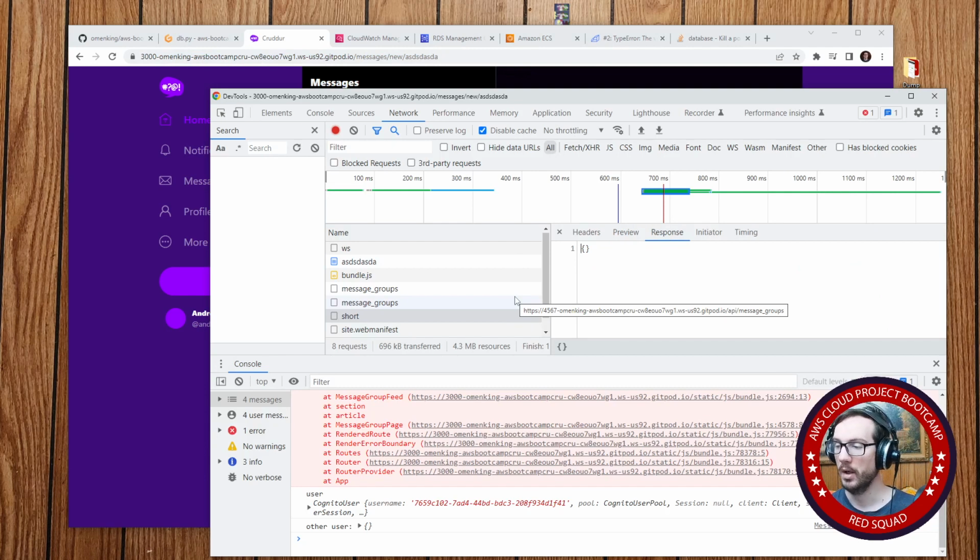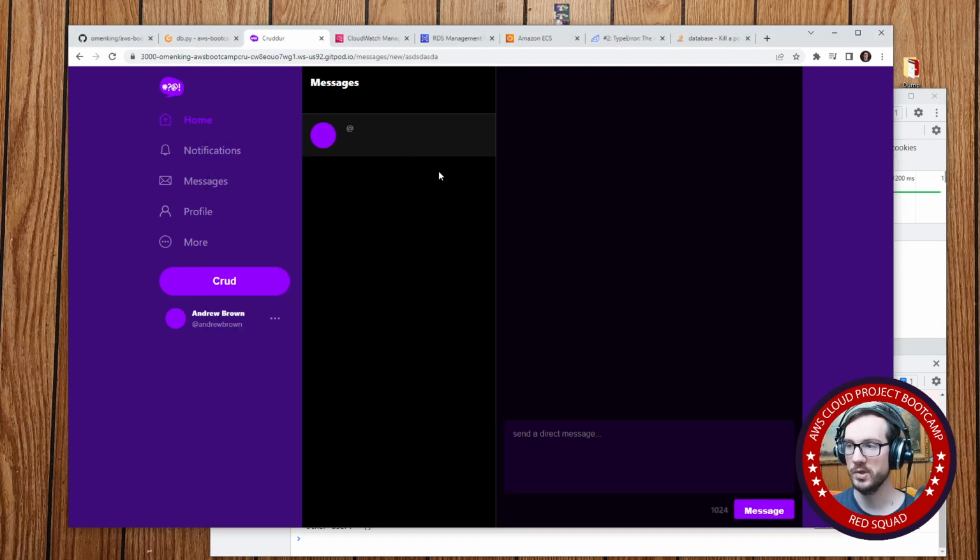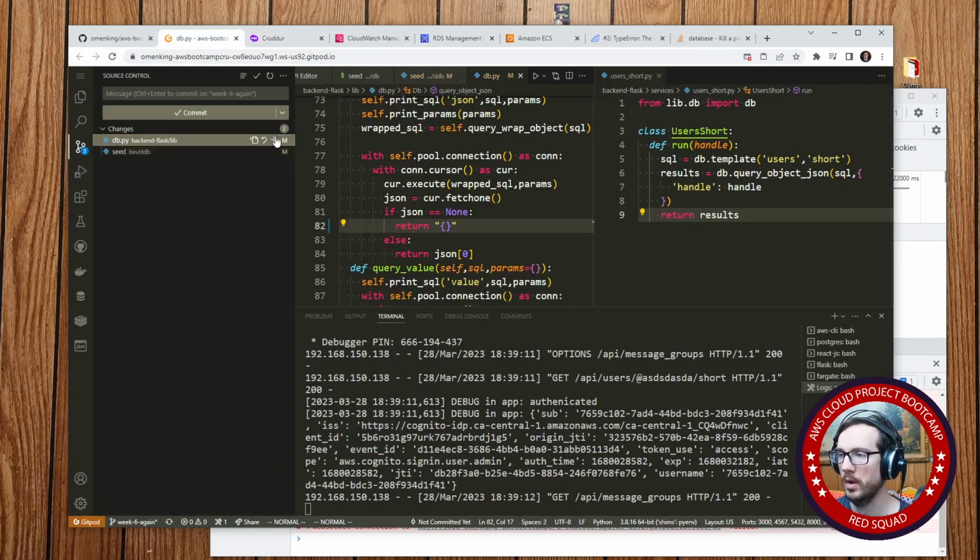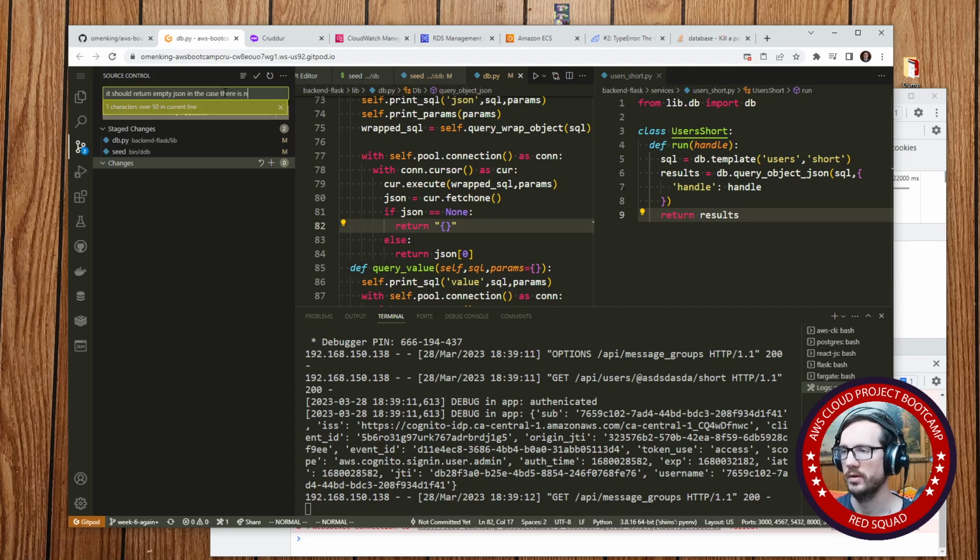So that is better. Of course, in our UI, it should really do something about that if you're trying to call something that's not there, but we're no longer getting that error. So we're getting somewhere, right? I think that fixes that issue. So what we can do now is push our stuff and see if that fixes that. So it should return empty JSON in the case there is nothing to return.